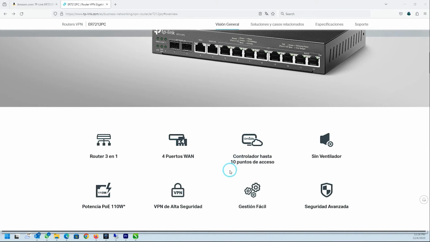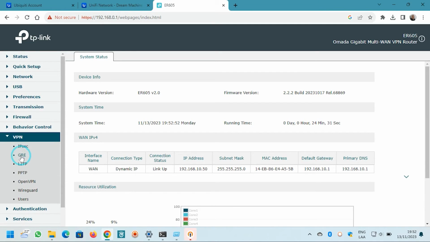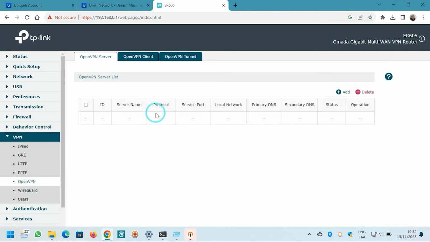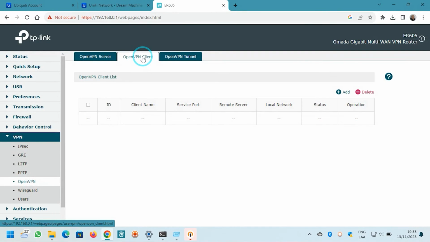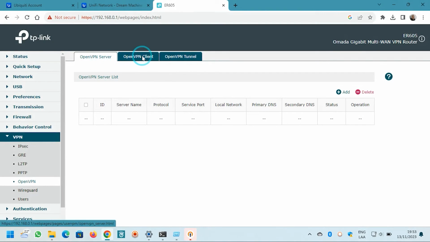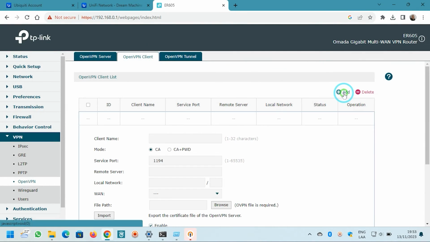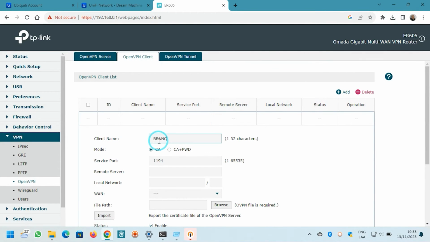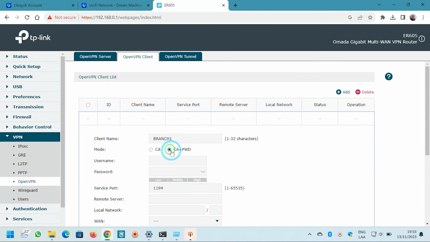Once authenticated to the router, and most importantly making sure it's running the latest firmware, let's remember that it is in standalone mode, you'll go to the VPN menu, select OpenVPN, then go to OpenVPN Client, and add the new configuration to gain access to your main office. Name, how you'll identify such main office. We'll then select the mode, which is certificate plus password.